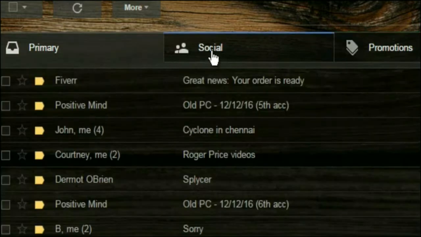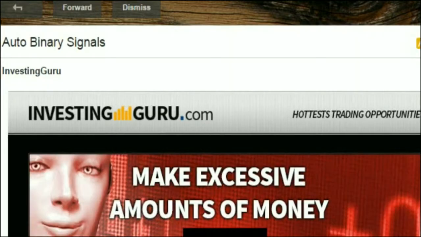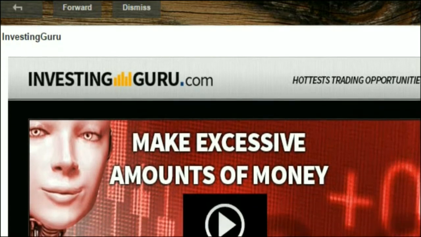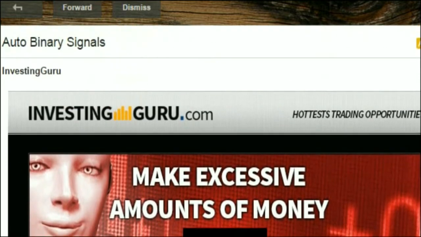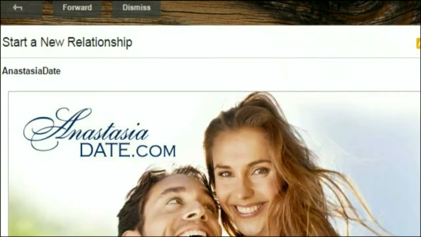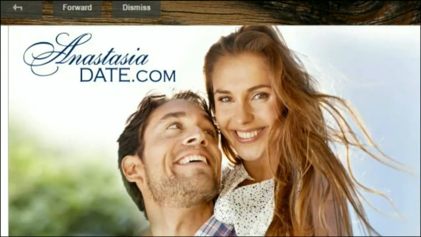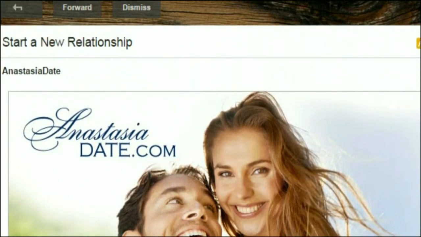So if you have a Gmail account, then you know you have the three tabs here at the top, and if you click on the promotions tab, you always see these orange ads. Now, what is in here? It depends. What I suggest to you is that you go to your Gmail account, and if you don't have one, you open up one, and then ask yourself the following question.